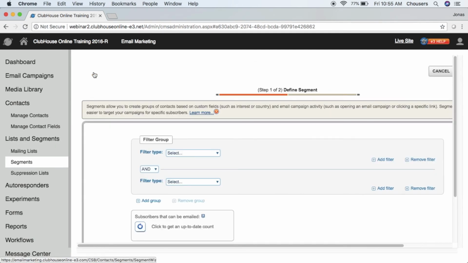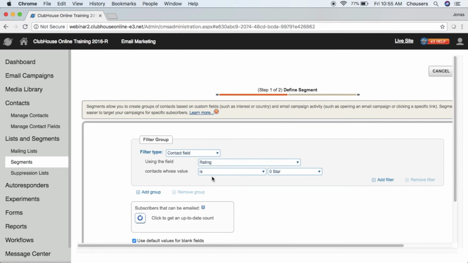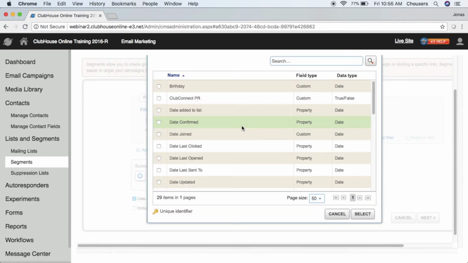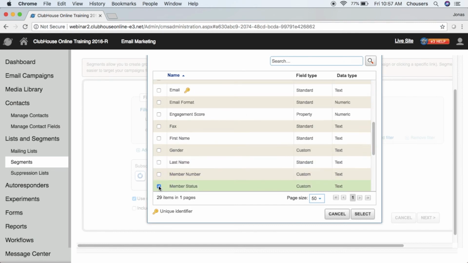And the first step is to define your filter criteria. So to start, I'm actually just going to remove that second filter. When you're adding your filter, in the filter type, you always want to choose Contact Field, as this is going to pull fields from Jonas for you. Then using the field, you're going to go ahead and select the drop-down, choose one of your fields from here, or click More. So I'm just going to scroll down, and we're going to choose Member Status, and click Select.